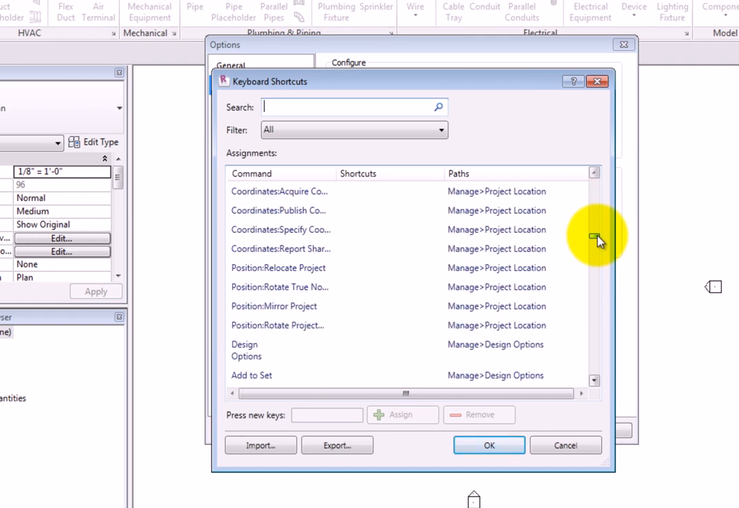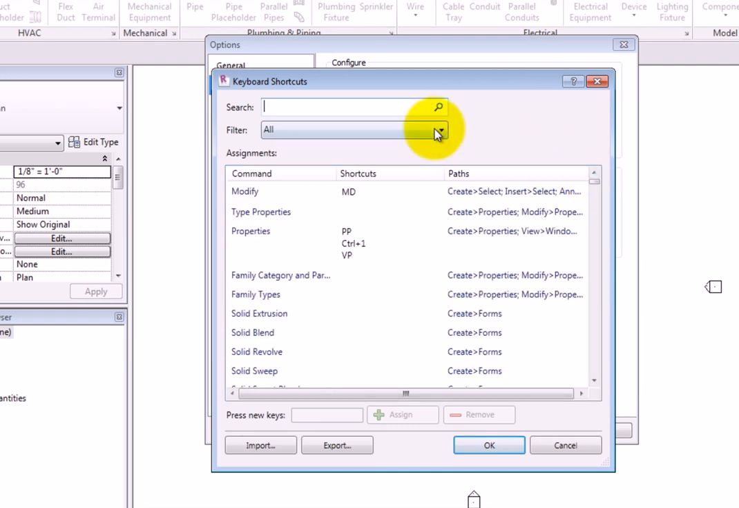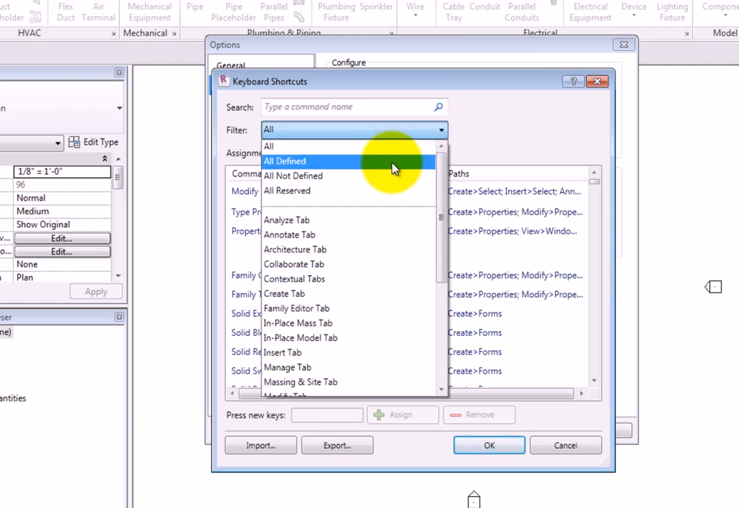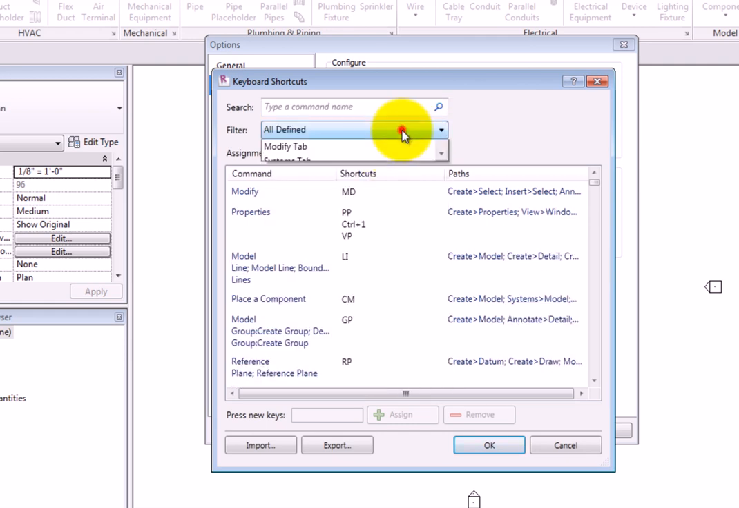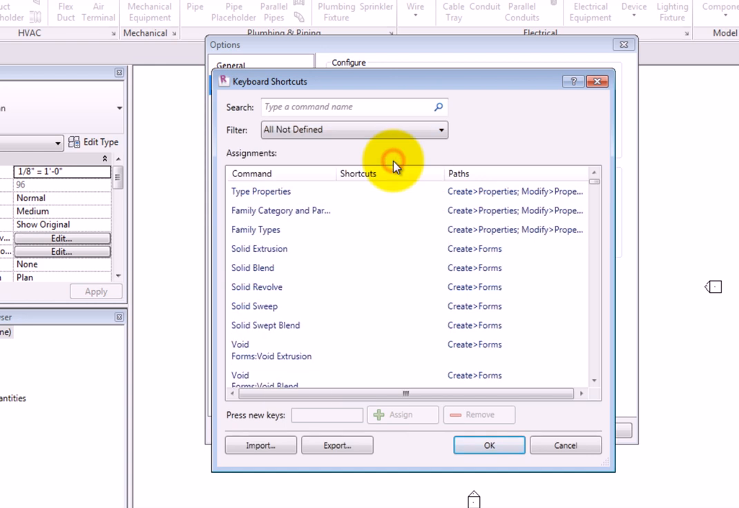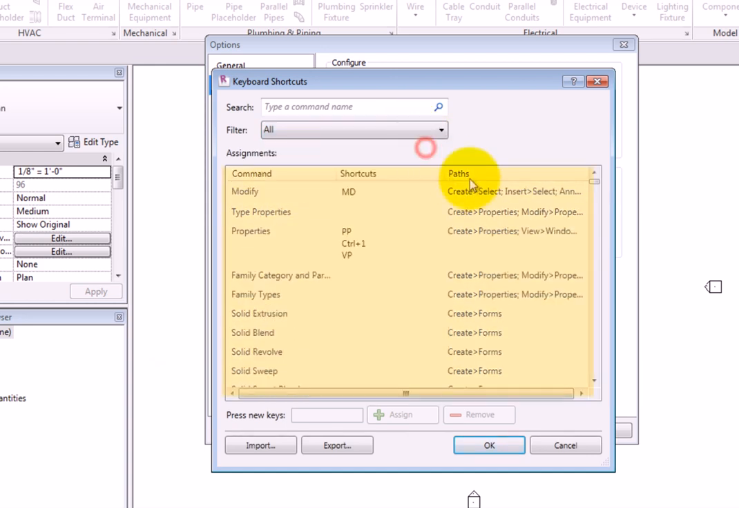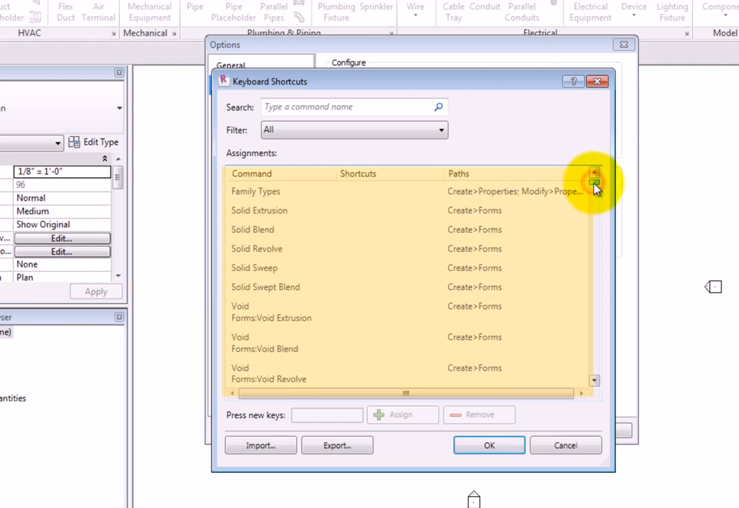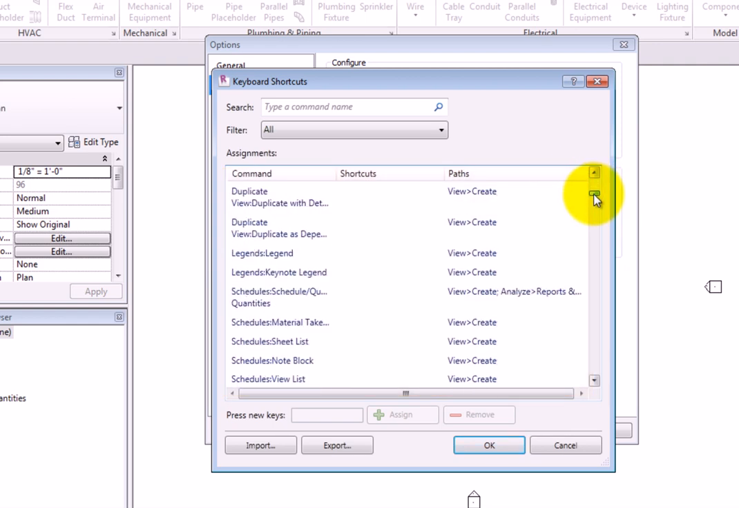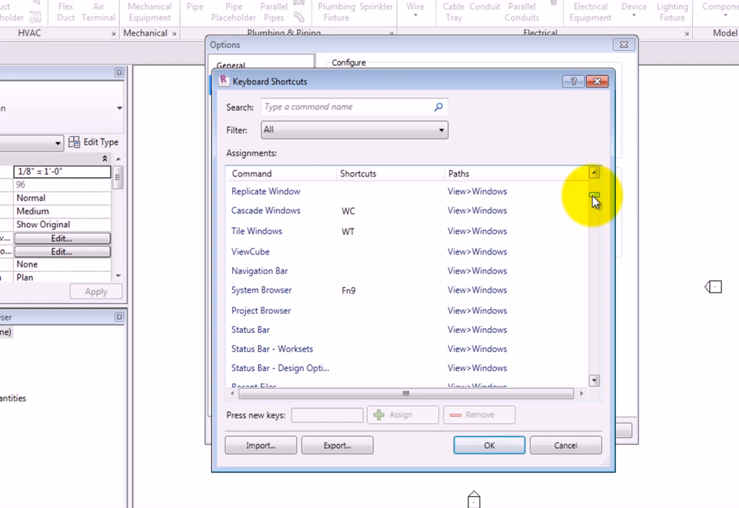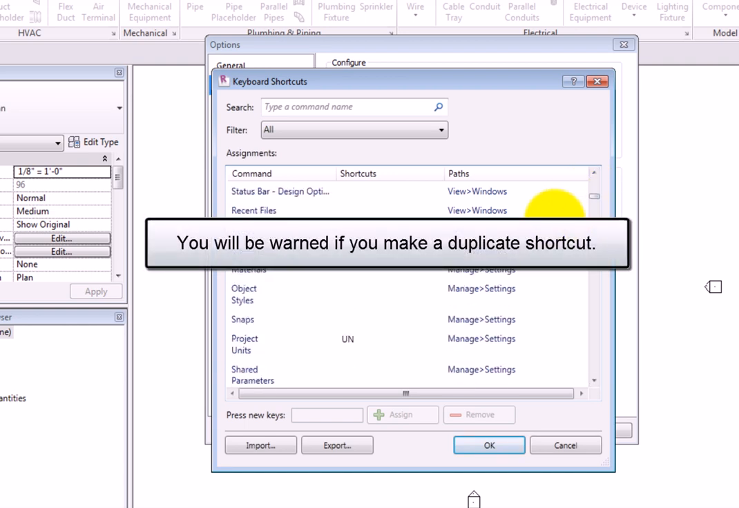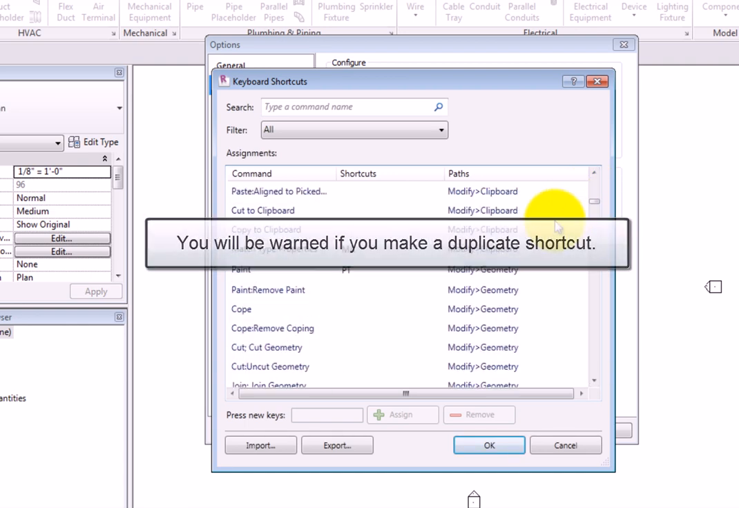As you scroll through this list, you can see which commands already have keyboard shortcuts and create new shortcuts for those commands that you use frequently. You may also find it useful to simply scroll through the list of commands to familiarize yourself with the predefined keyboard shortcuts. You will be warned if you make a duplicate shortcut.